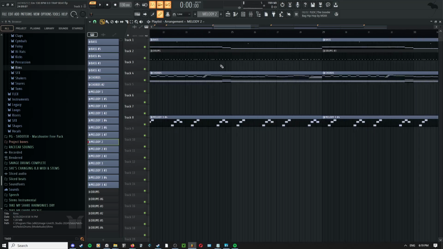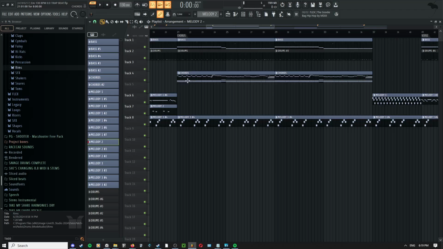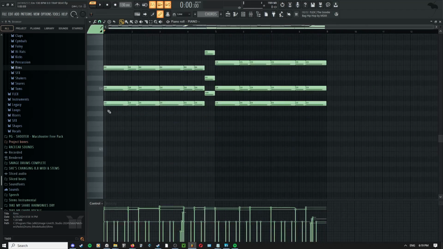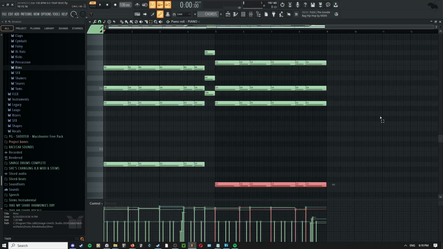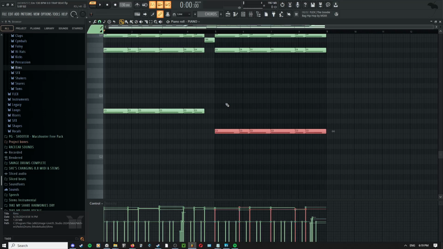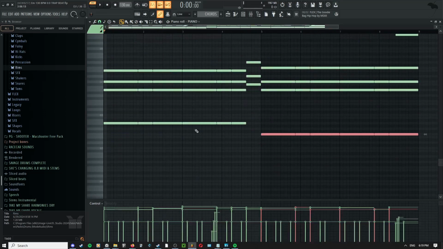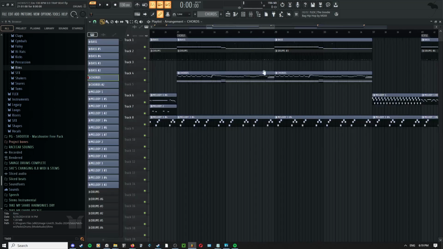Because we're making melodic trap, instead of using the bass notes from the piano like you would normally do, I basically copied them. This is what the bass would normally look like. I basically copied them and then placed them inside the 808.